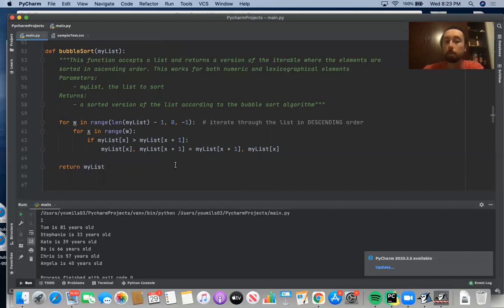where we said define bubble sort of my list. Okay, so it's a function that accepts one input, okay? And so we're gonna have doc strings for it. We had formal documentation in the previous video, but we said this function accepts a list and returns a version of the iterable where the elements are sorted in ascending order. This works for both numeric and lexicographical elements. Okay, and so parameters, well, we have a parameter and input, my list, that would be a list to sort, okay? And so what does it return?